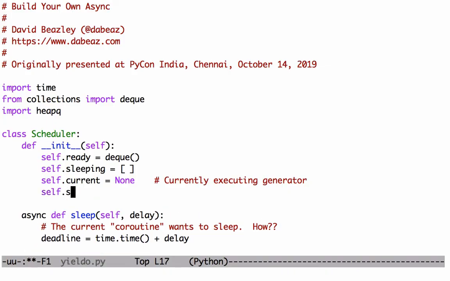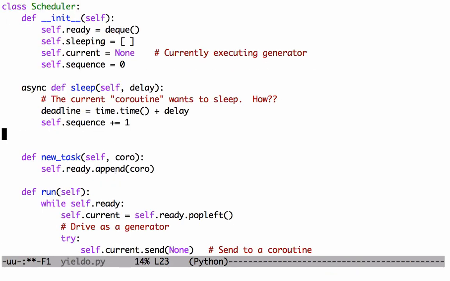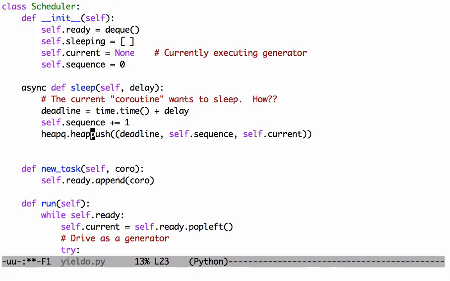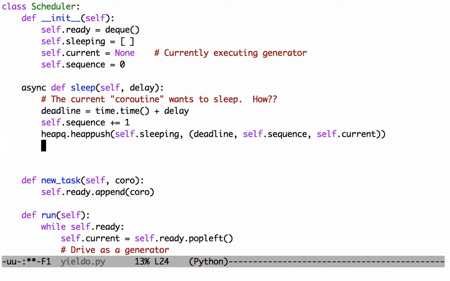I think there was also that weird sequence number thing. This is something that we had before. So we'll bump up the sequence number. What we'll do is push onto the heap the deadline, the sequence number, and the current coroutine. Okay, so we're going to push that onto the heap, and after we do that, we're going to set the current to none.